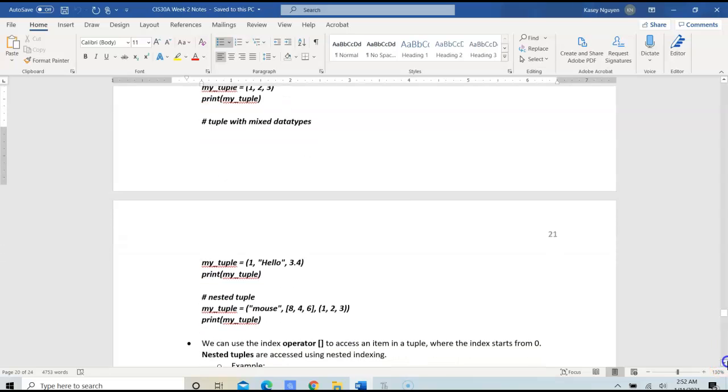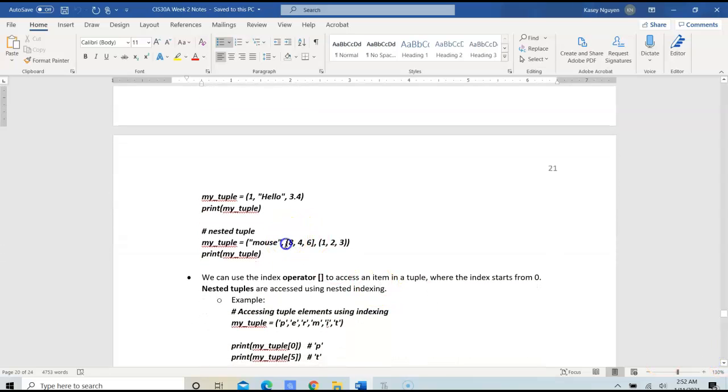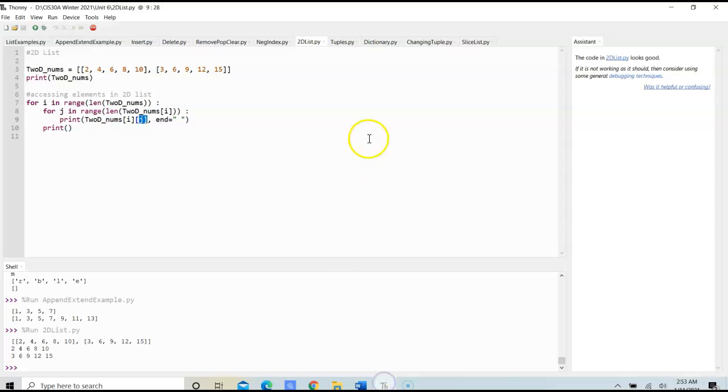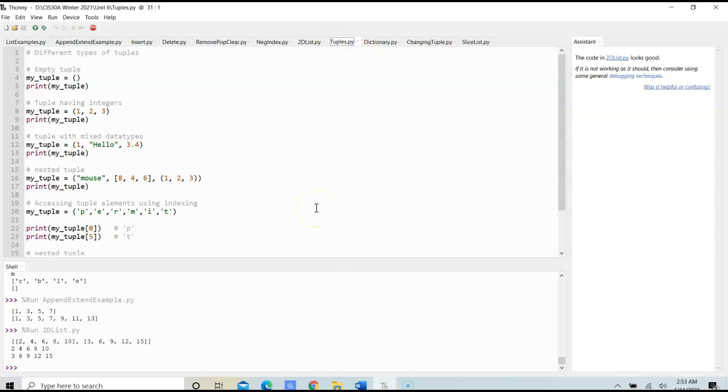You can have multiple lists nested within the tuple, that's fine, and you can update the content within the sublist here. Okay, the subcontainer. So to show this, we would see this here.